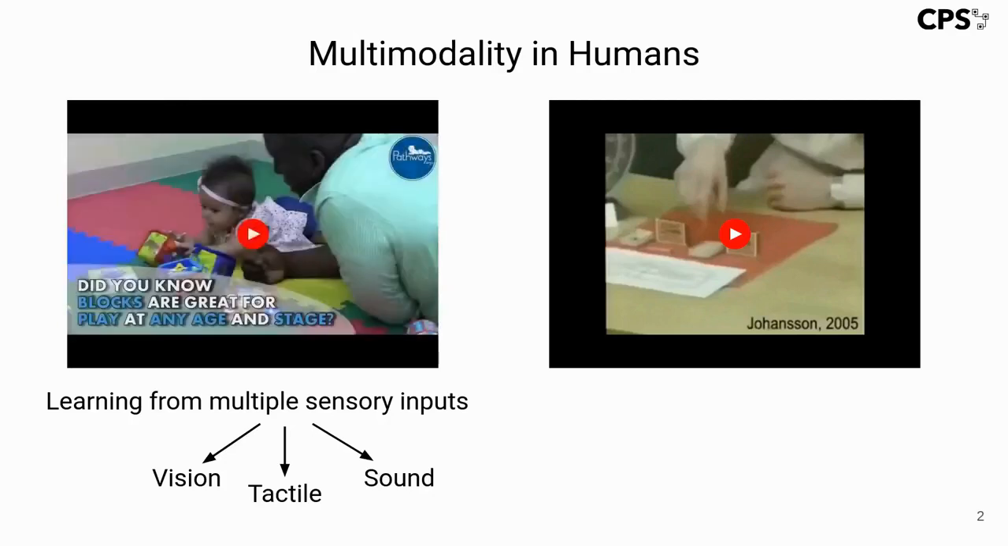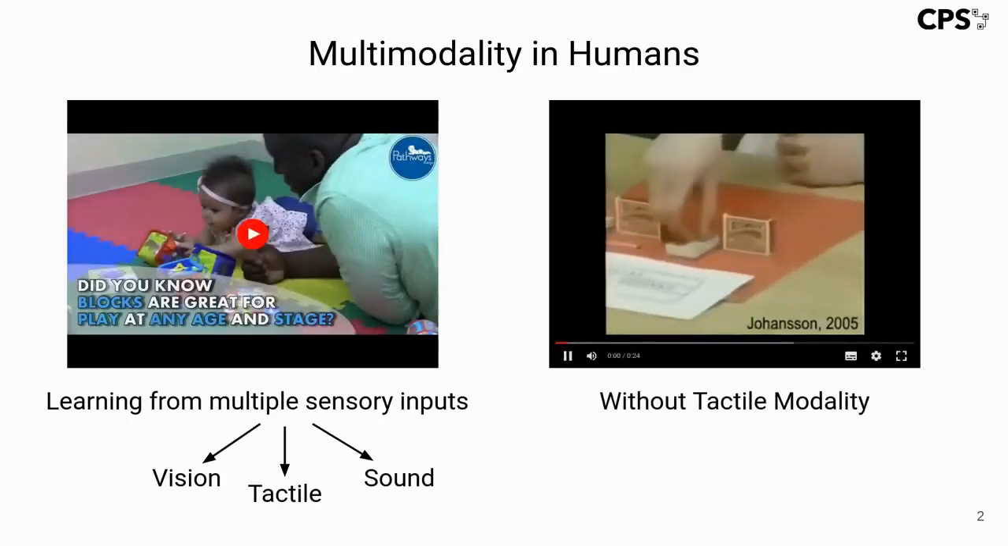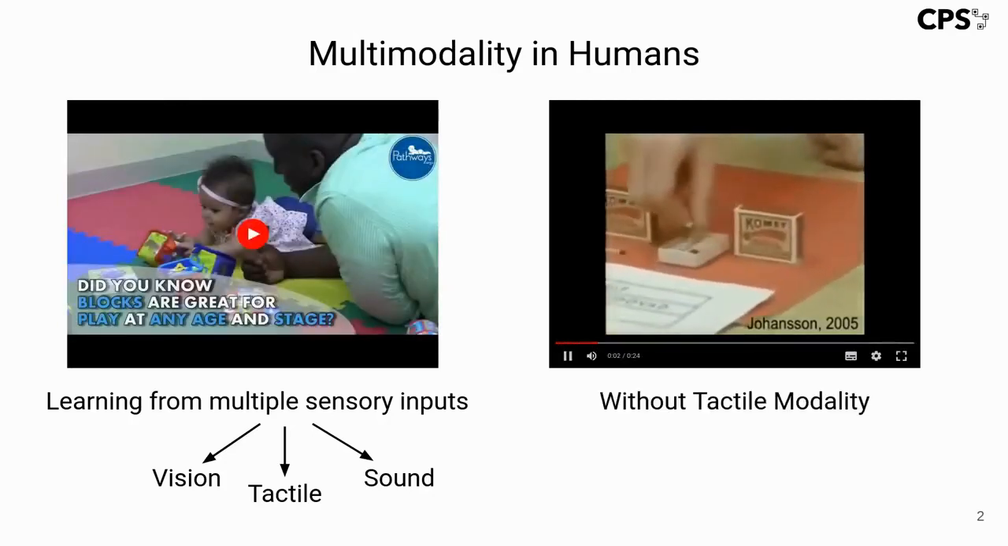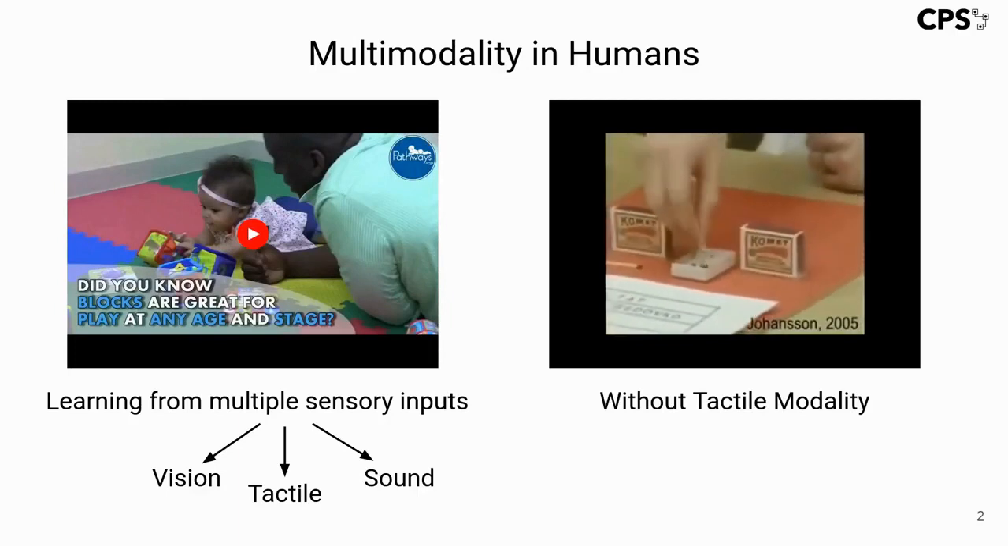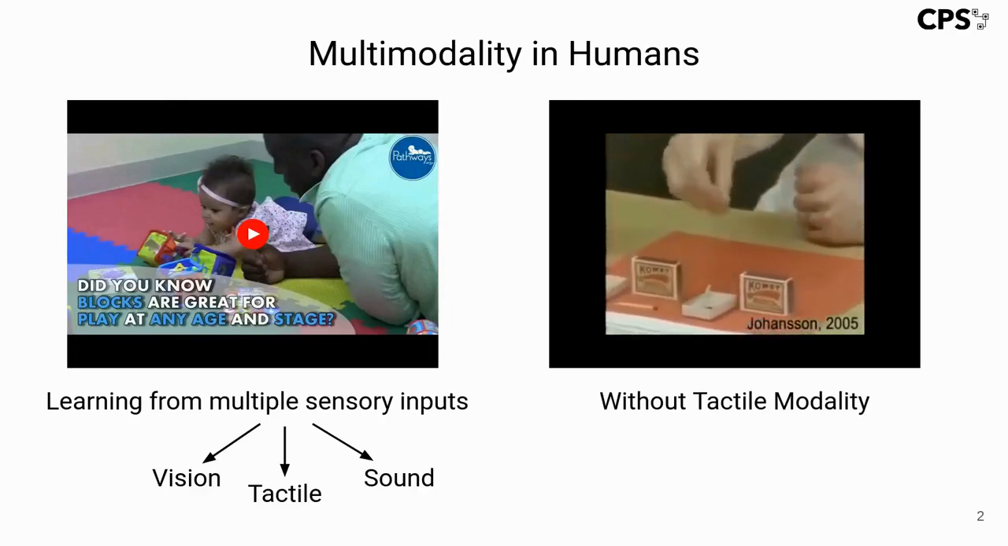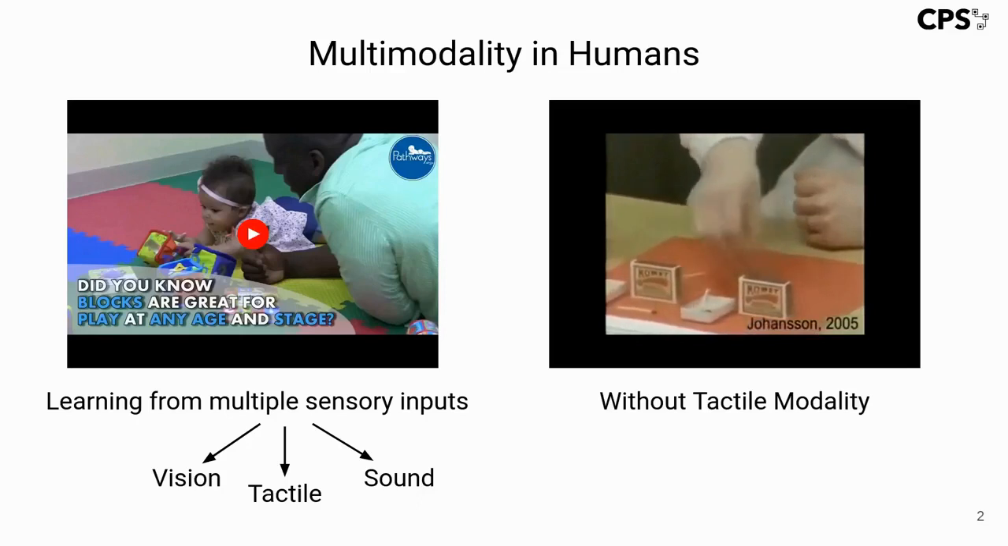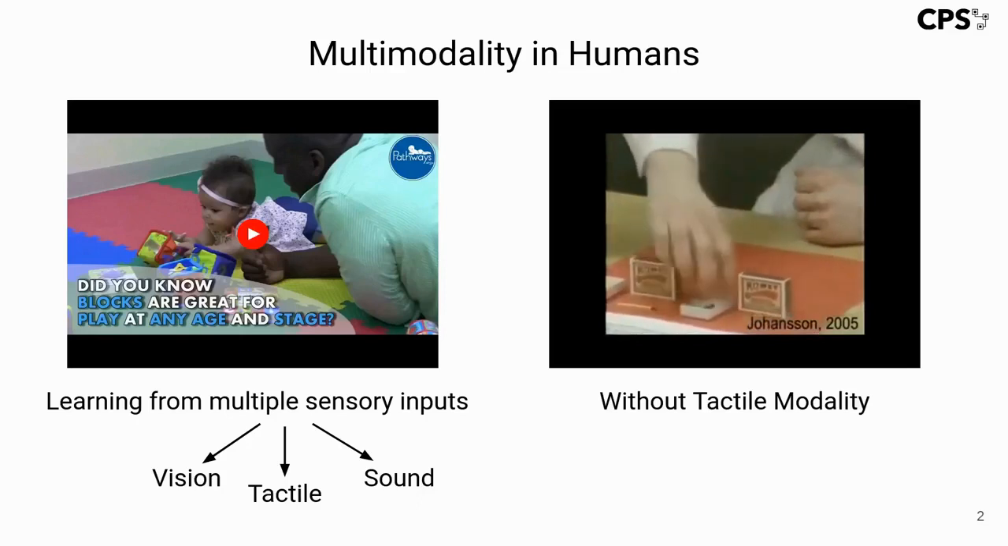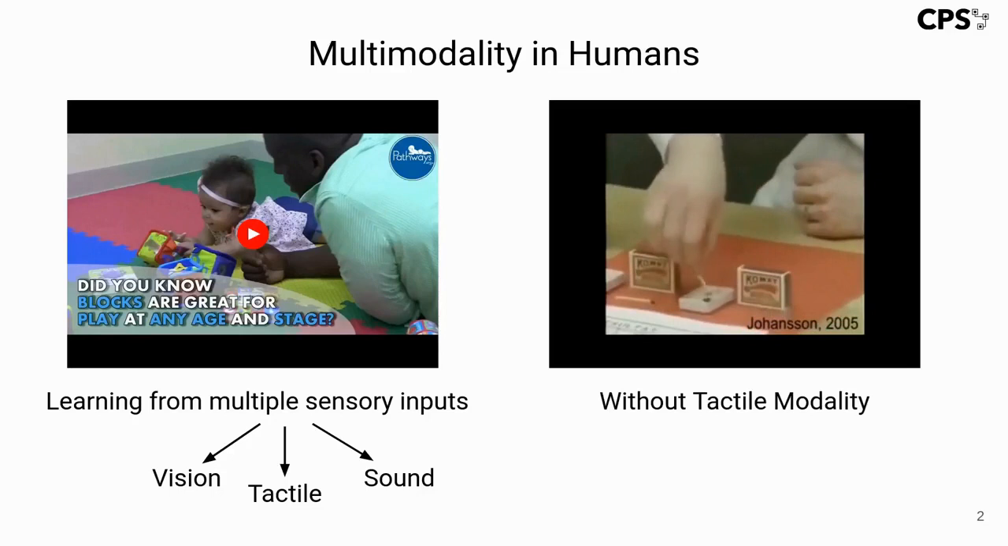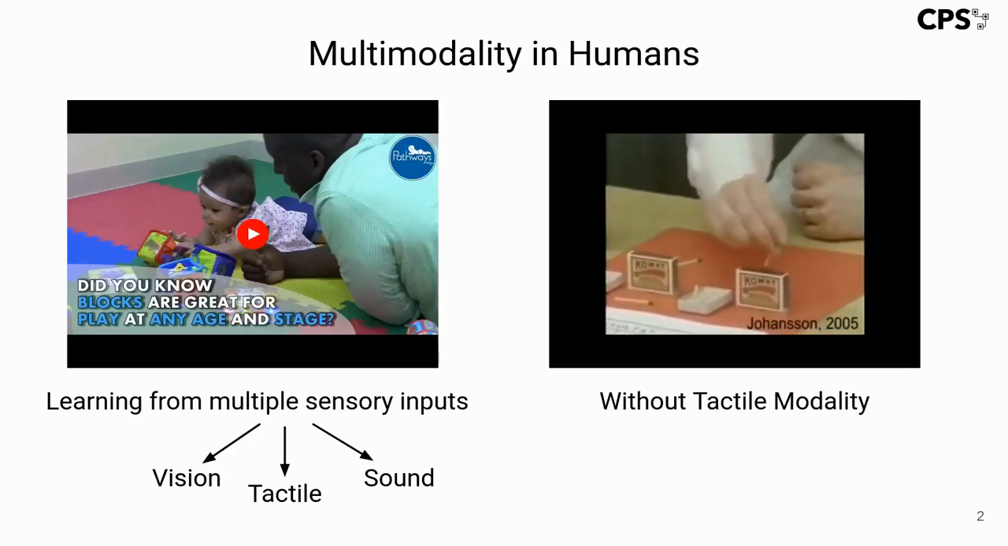In one of the experiments, human subjects were given anesthesia in their fingertips for completely eliminating their tactile sensations. The resulting video highlights that when a single sensory modality is isolated, even elementary tasks such as lighting a matchstick become significantly more challenging, demonstrating the significance of learning joint representations from multimodal sensory inputs.